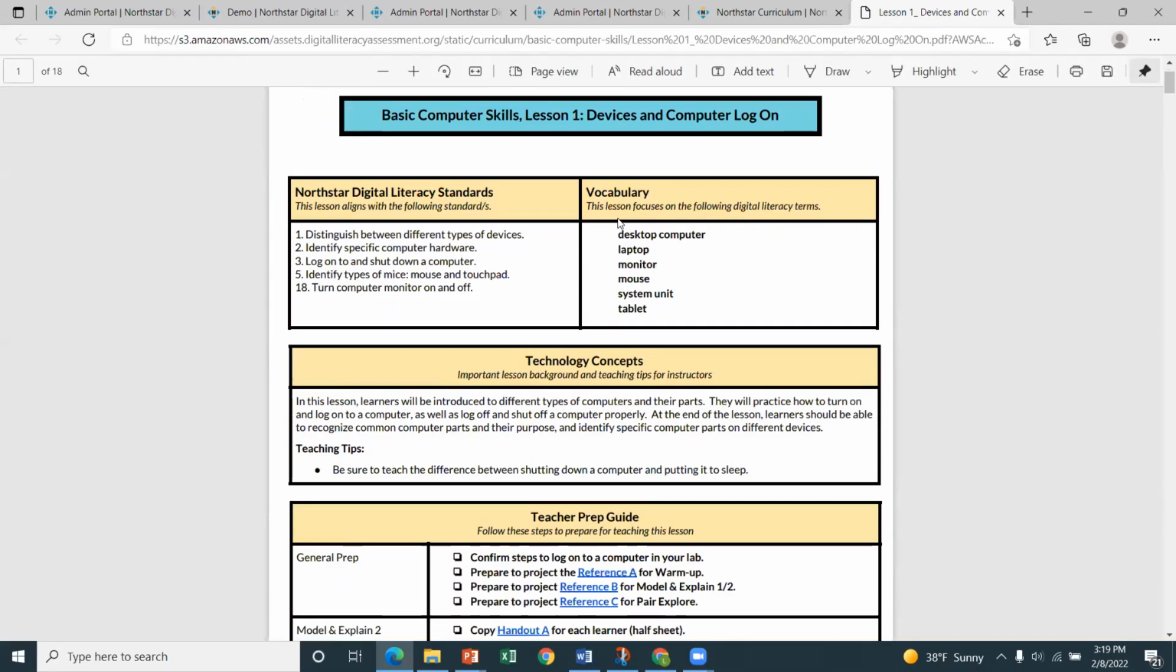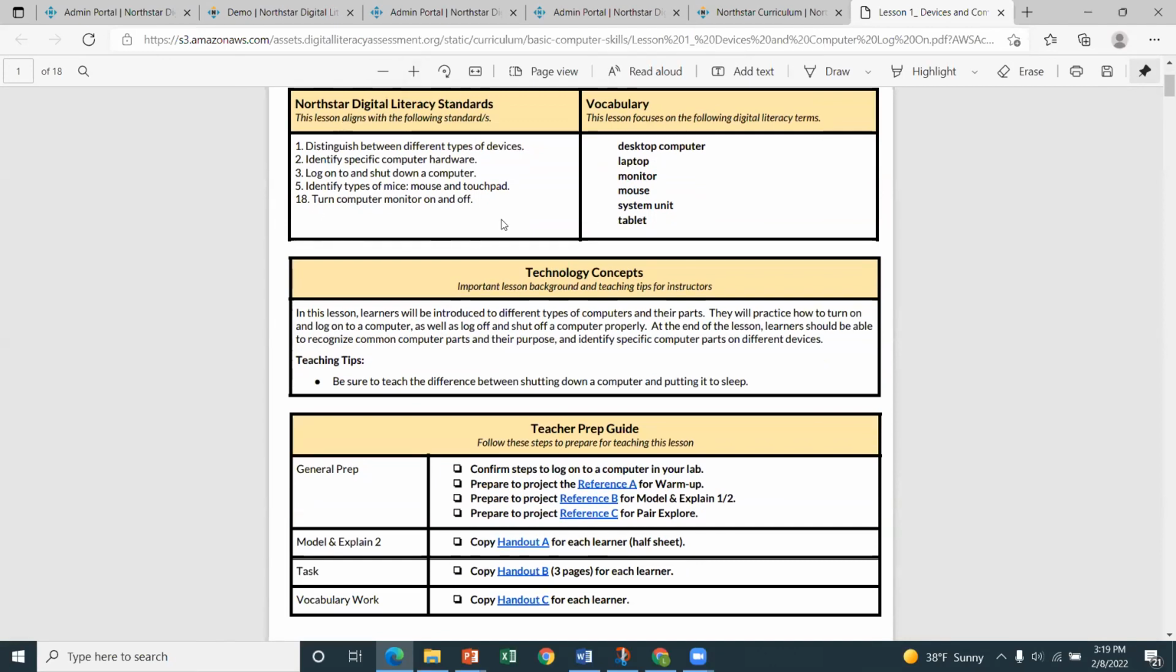Here is what it looks like. Tell you what the standards are being worked on. The lessons are very heavy on the vocabulary since we have a lot of English language learners. So there'll be a lot of emphasis on teaching that computer vocabulary. And there are more than one times that I didn't know that was called that. So it's good to go over that official vocabulary.